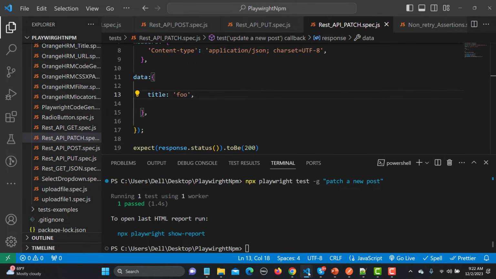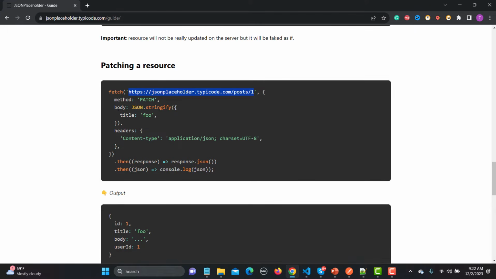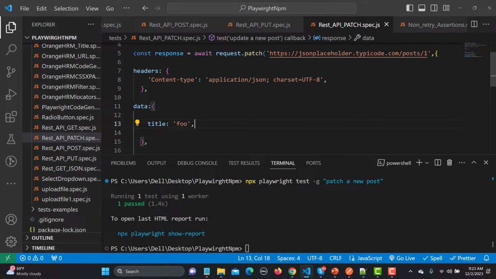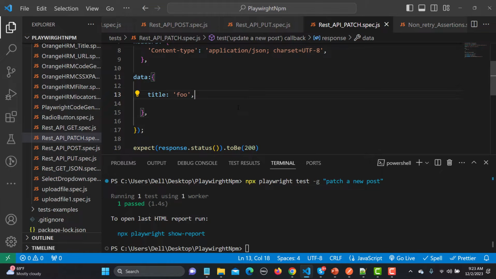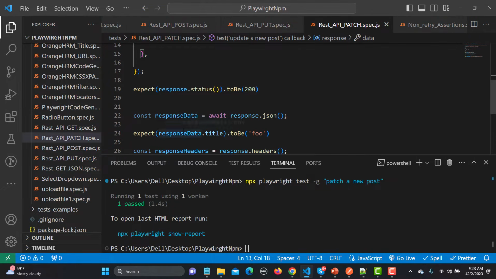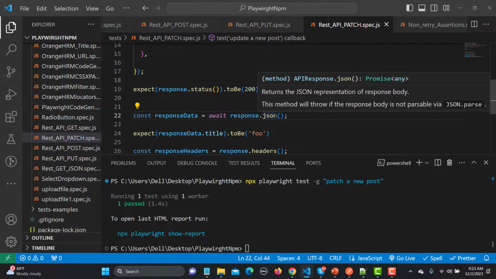If I go back here, you will see that this patch request is sending the headers and the body, and the method is patch. In a similar way, we are combining the request with the headers and the data which we need to update. And here in the expect section, we are asserting the status code, it should be 200. We are asserting a title, and in the response data we are having response.json. The JSON method is used to parse the JSON, so basically it will return the JSON of the response body.